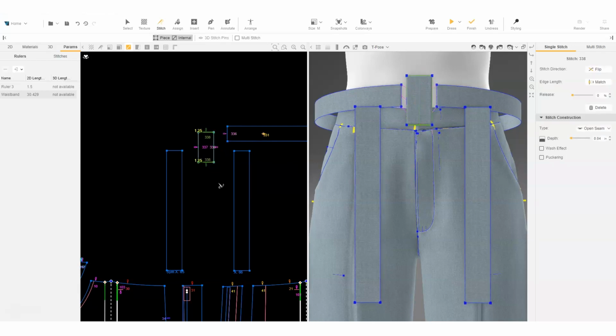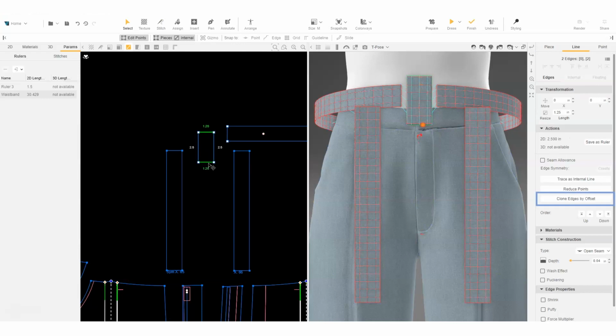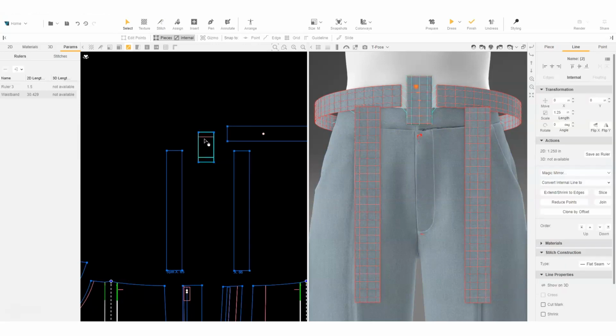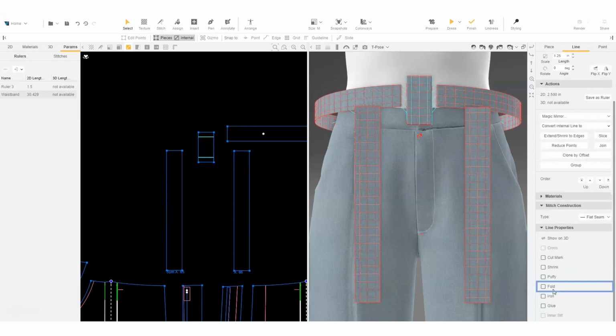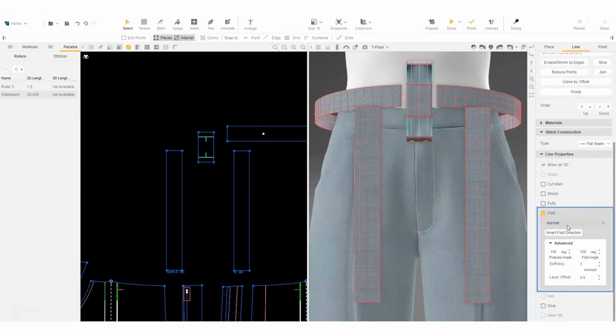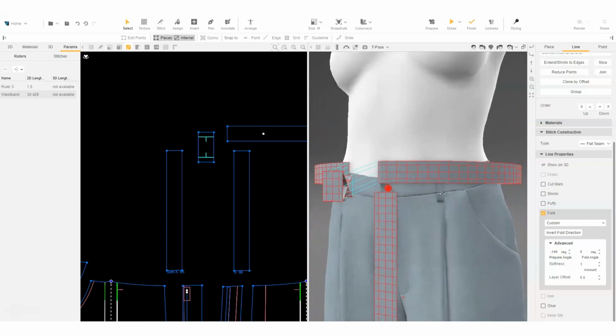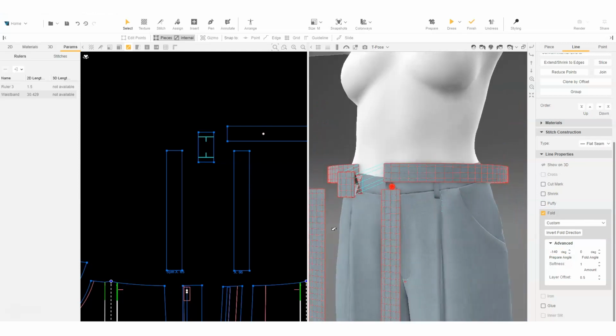To help with simulation, we can add fold lines to the knot piece. Selecting the top and bottom edge, use Clone by Offset to create 2 internal lines. We can clone by the default value. Selecting the internal lines, make them fold lines. Set the fold type to soft, and make the prepare angle negative so that the edges fold towards the body. Check in the 3D window so that the fold direction is correct. If not, flip the fold direction as needed.